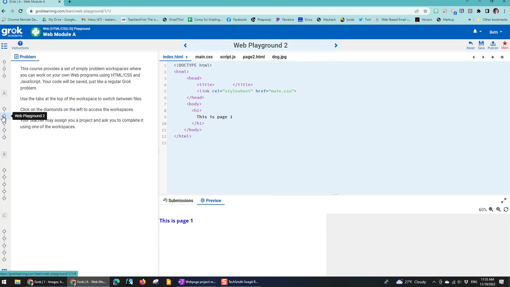Once again, I started this in Web Playground 2 too, but once you've got it the way you want, you can just copy the whole page and put it back into Web Playground 1. If you're confident and you want to just start in Web Playground 1, that's fine. But just know that your final web page has to be in Web Playground 1.